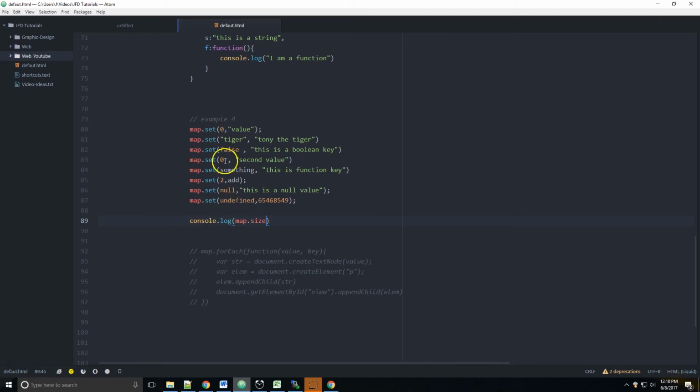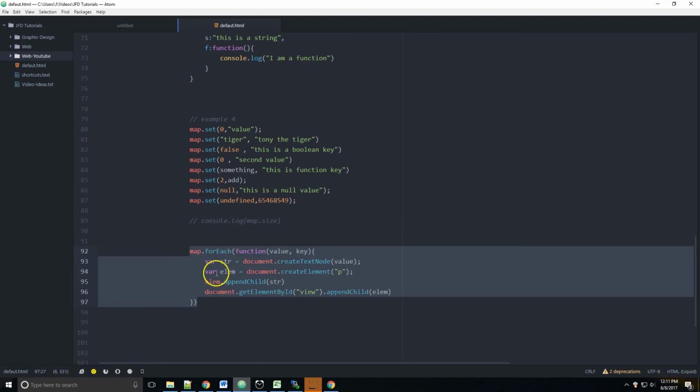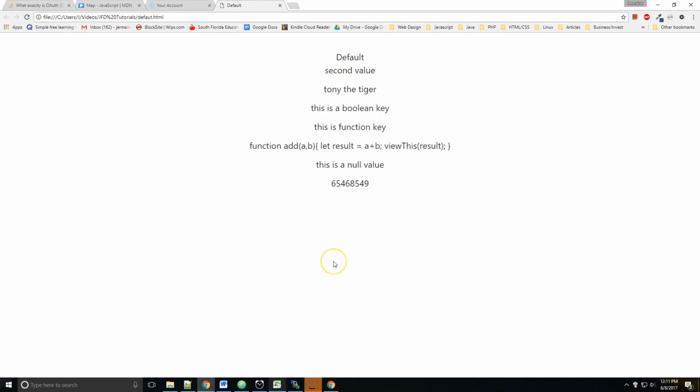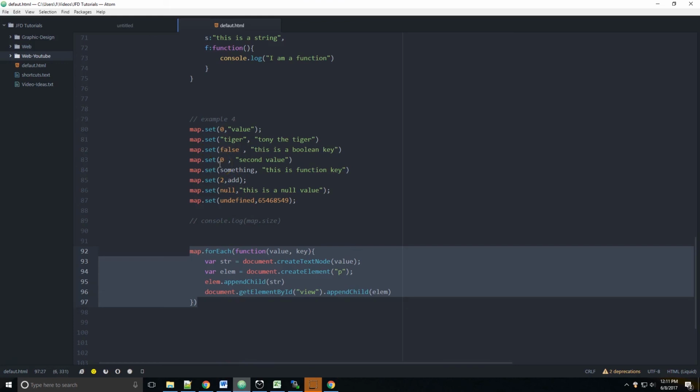Now, I counted 8. The reason why is that one overrides another. If you use the same key a second time, it's going to override or replace the previous value. In the first entry, I have the key as 0 and the value as value. But when I have it a second time with the key of 0, I put second value. That's why when you do map.forEach, let's see here, I reload it again so you can see it. Ignore the default, but second value completely replaces the first value of 0. So that's something you should be concerned about if you are going to create another entry with the same key. It's going to just override the previous value.